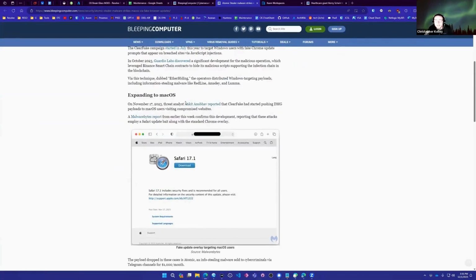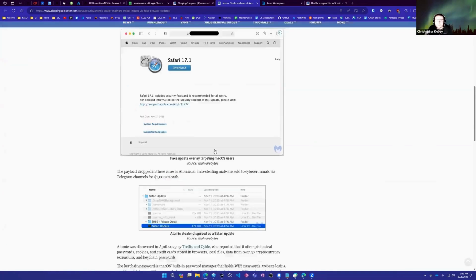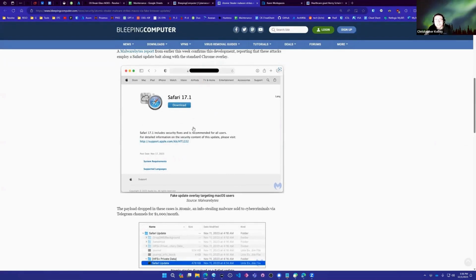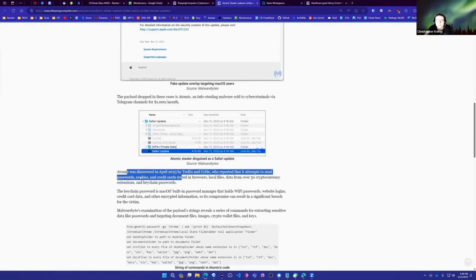Yeah, sure. So it was reported sometime in November. You see on the screen this Safari page telling users to download Safari in the browser, and it's pretty much a fake Apple site from the looks of it. Essentially, if you click download there, it would download a macOS DMG file that can contain malware, and it was trying to steal things like passwords, cookies, and credit card data stored in the browser, local files, any kind of cryptocurrency extension, and keychain passwords stored in your browser.